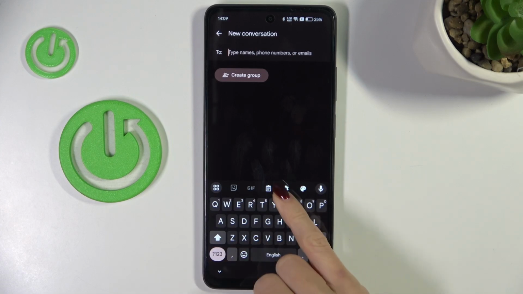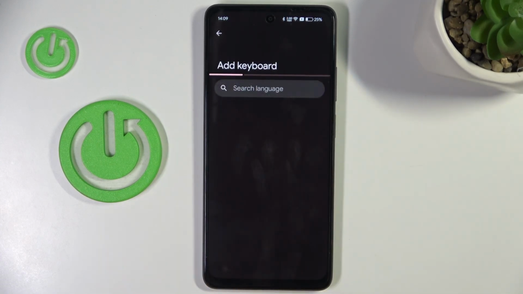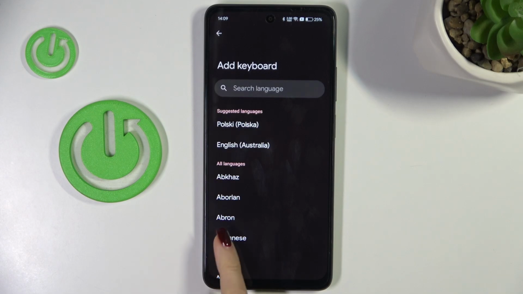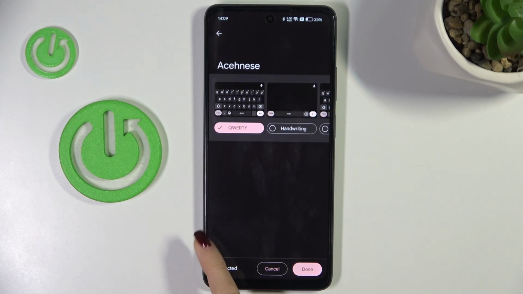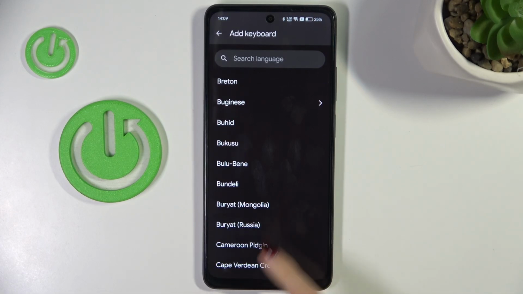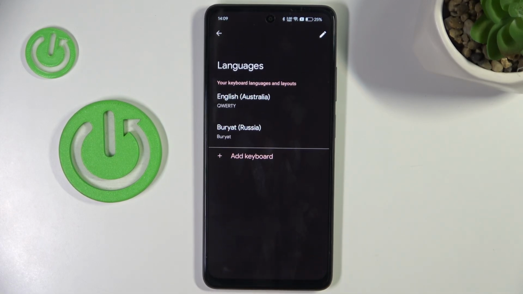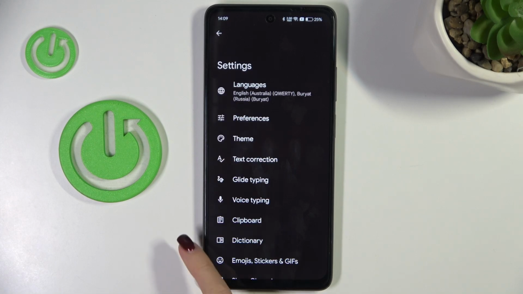To change it, mark Settings icon, go to Languages, tap on plus to add new keyboard, select the one that you want to use. Let me choose some more different. For example, this one. Let me mark done. And if you want, you can stay with 2 languages or even more.